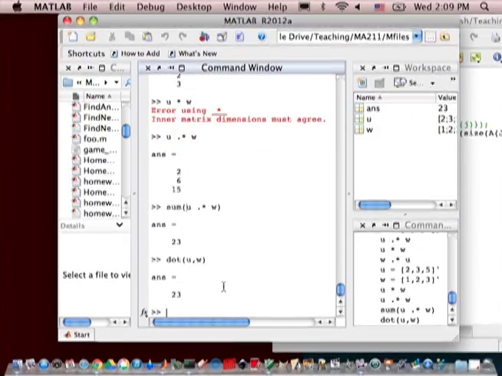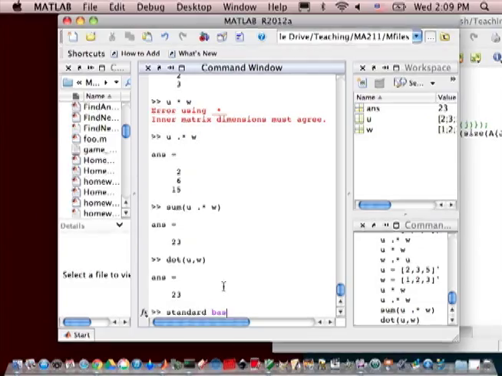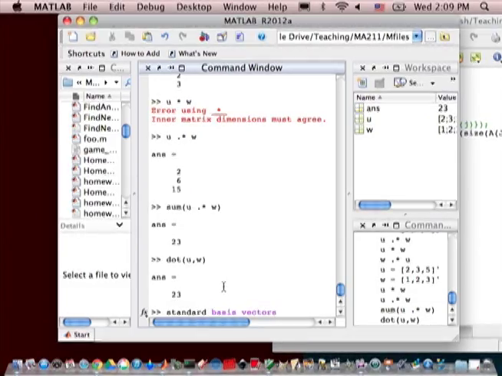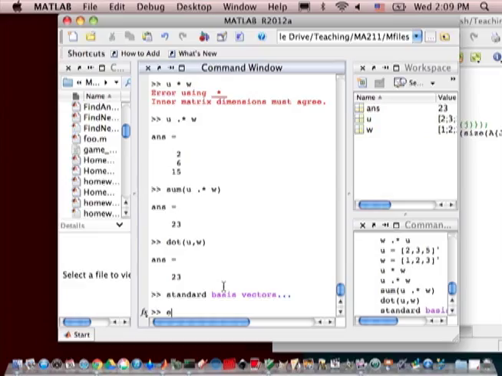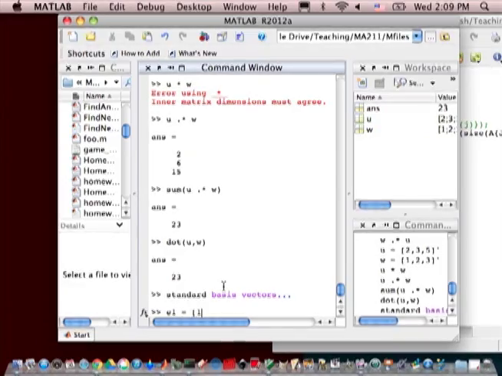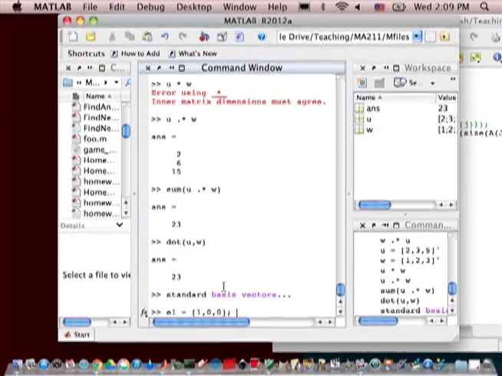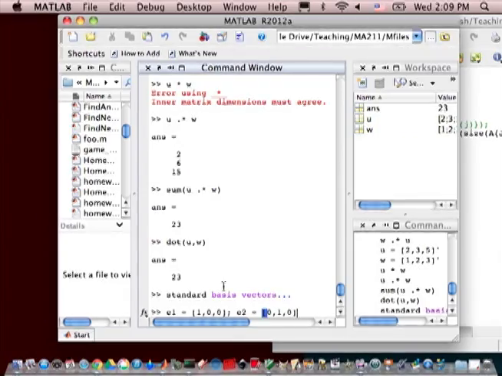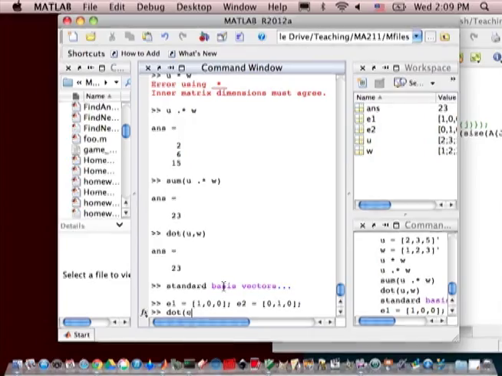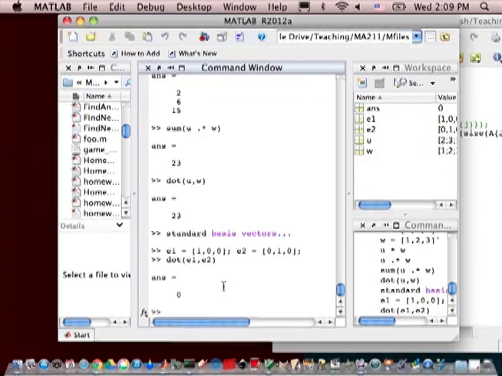Okay, remember the standard basis vectors. Call those like e1, you can call them whatever you want to. 1, 0, 0, and you can input things in the same line. That's okay. So we should expect that for those two vectors, the dot product is 0, because the standard basis vectors are orthogonal, and the dot product is 0 on orthogonal vectors. So that's again another way you could use MATLAB.